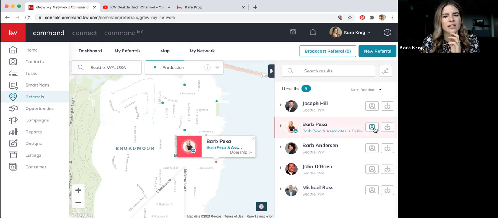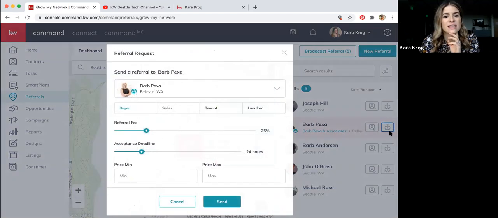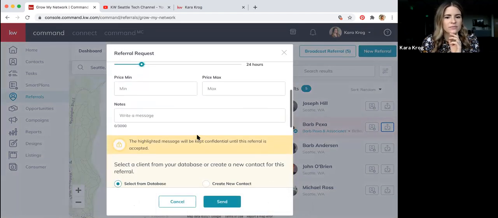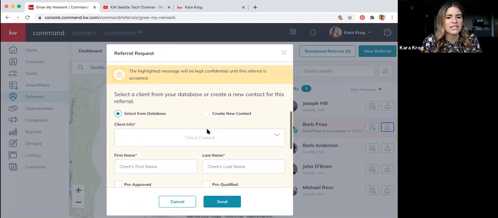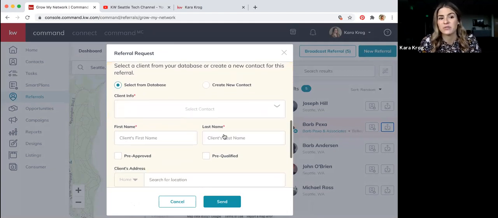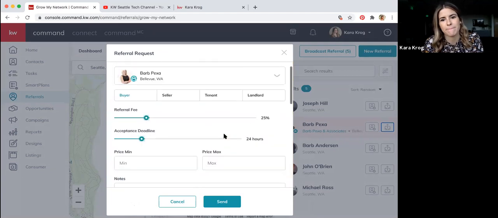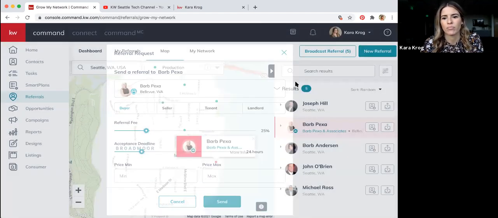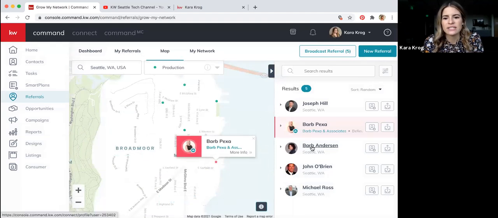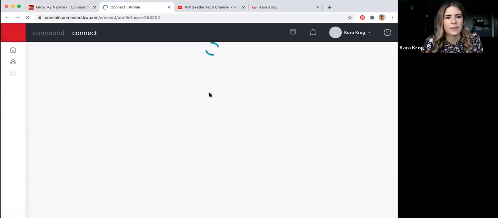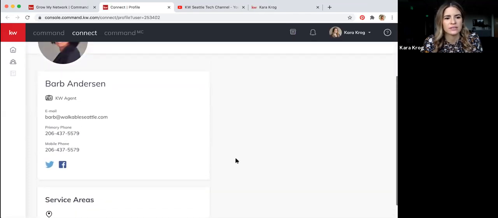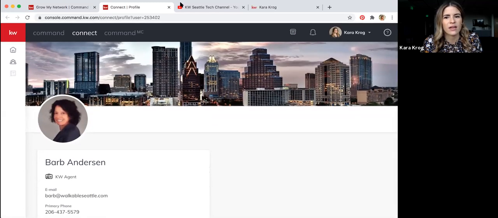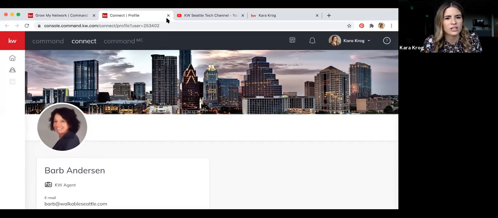I can add these people to my referral network by clicking this button. I can also send them a referral without adding them to my referral network. Just keep in mind if you do that, your contact that you send them is kept confidential until they accept that referral. I can also see more information about them. So if I click that person's profile, Barb Anderson, looks like she does not have a bio. Sorry, Barb. If I was going to send a referral out, I'd probably be looking for someone that has a bio that I could learn a little bit more about.